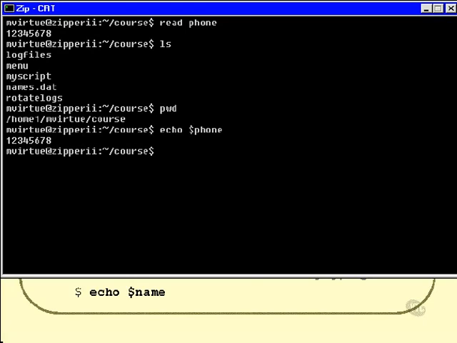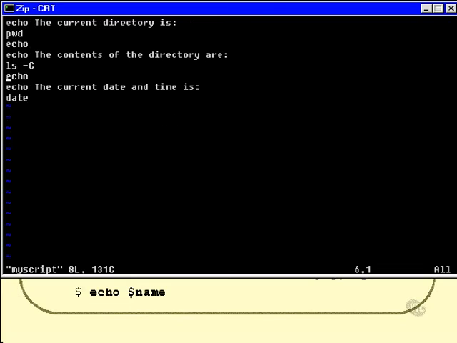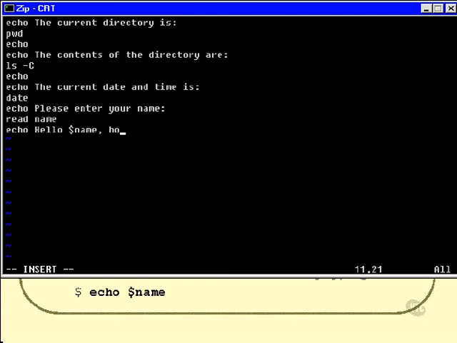So let's now have a look at that in the context of a script. We'll open up my script again, and right down at the end of the line I will say echo please enter your name, and then I will read name, and then I will echo out a nice little friendly greeting, something like, if I could spell it properly, hello name, how are you?